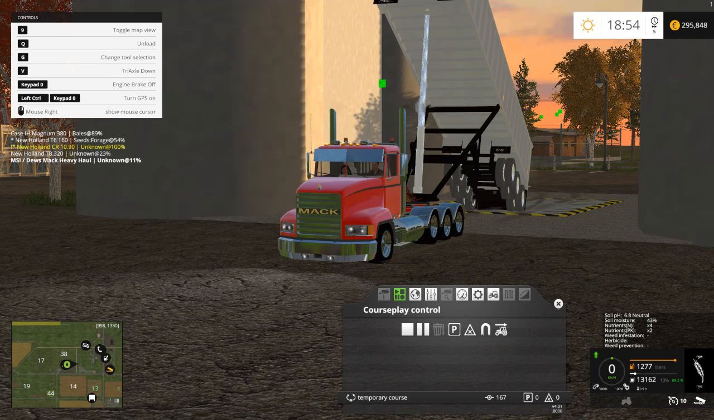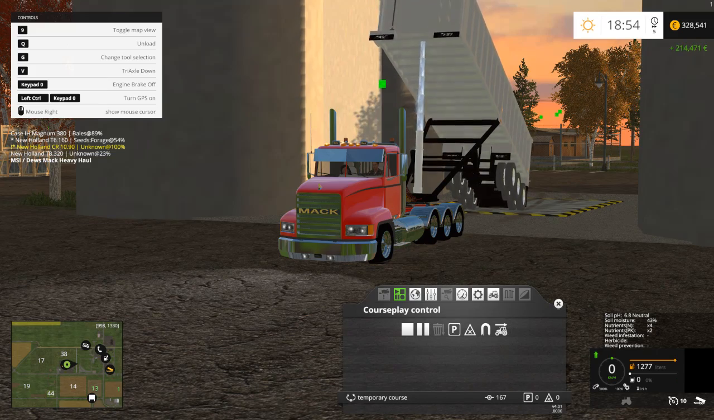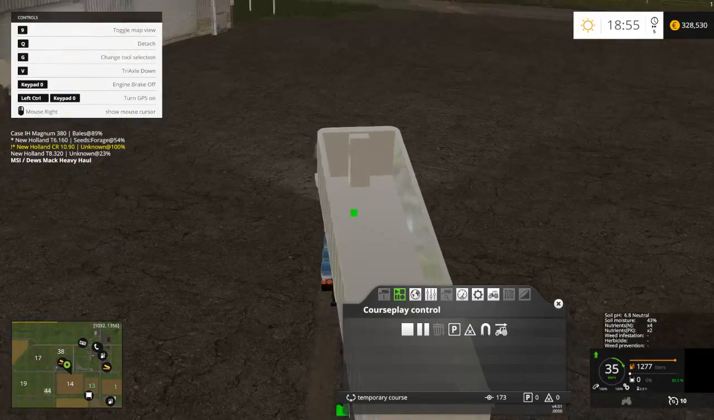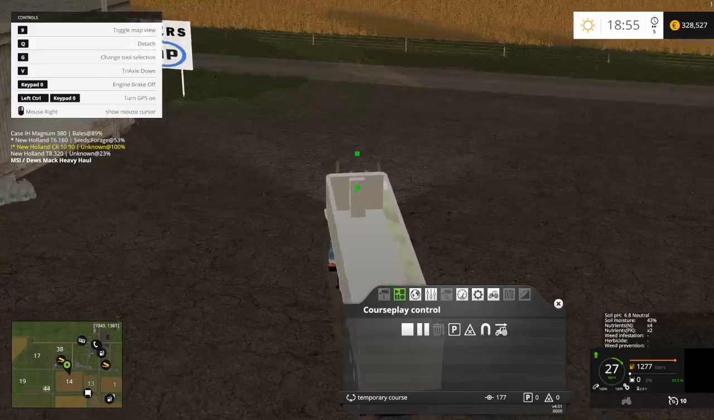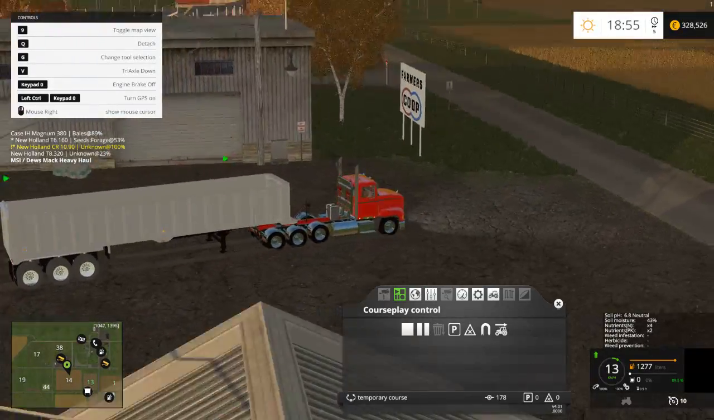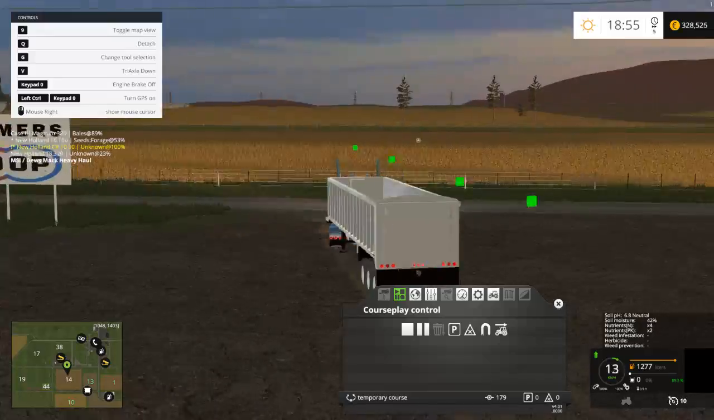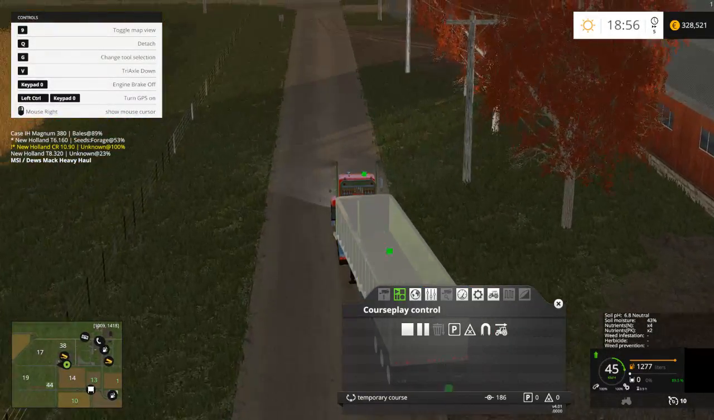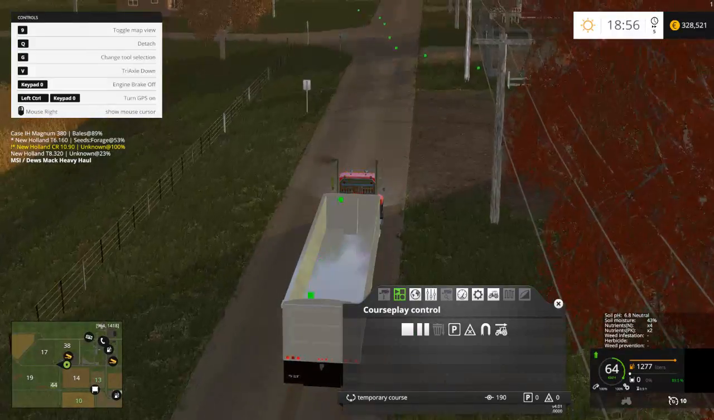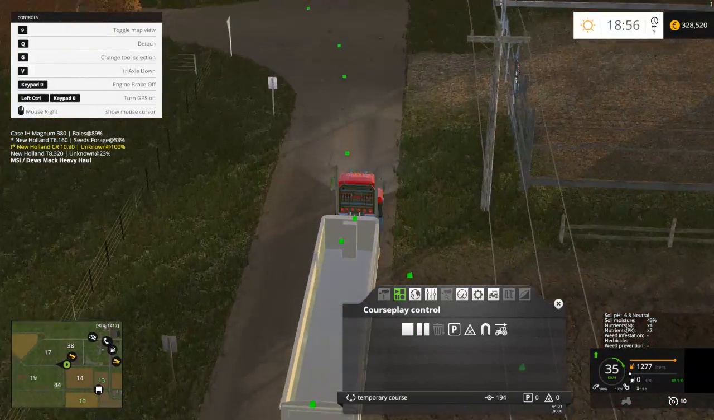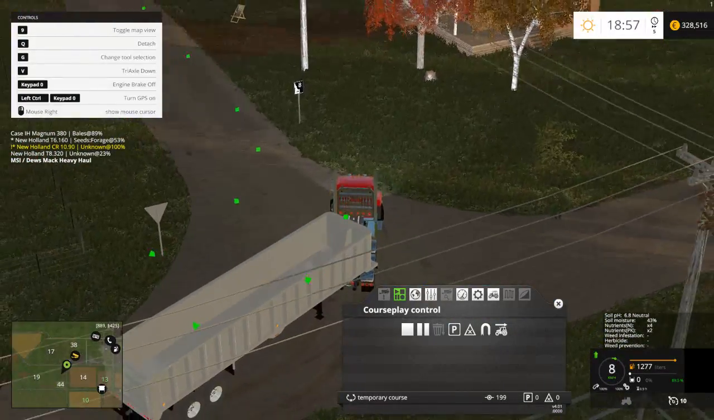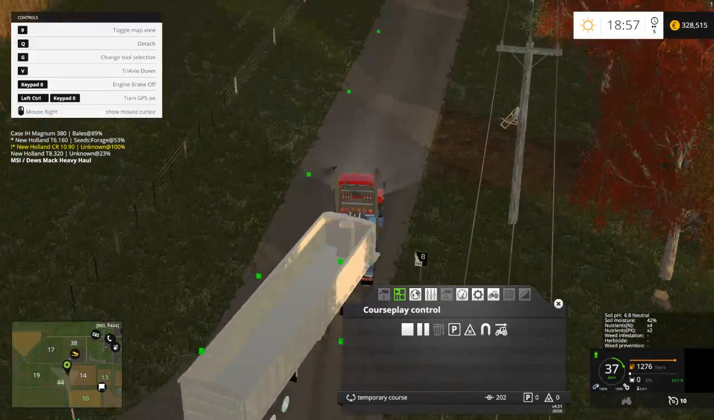Okay, we got some good money on that load. Yeah, $200,000. Wish we had some more rye. Now we can either go back. Yeah, let's just go back to where we came. So that's that funky camera on this truck.